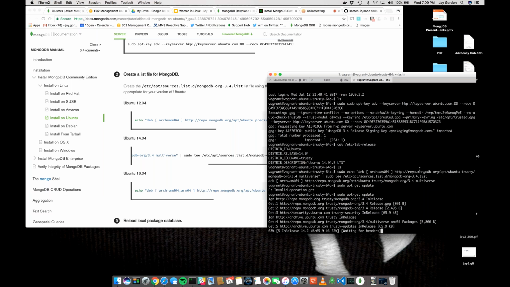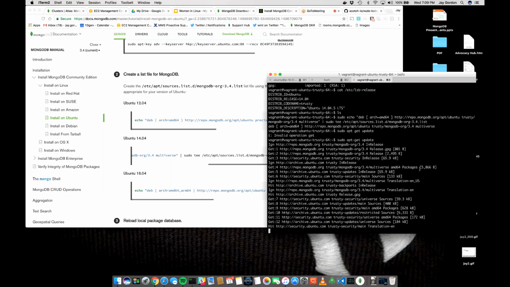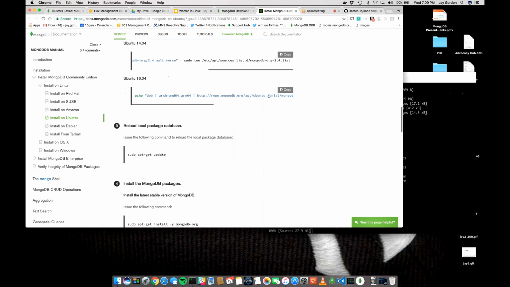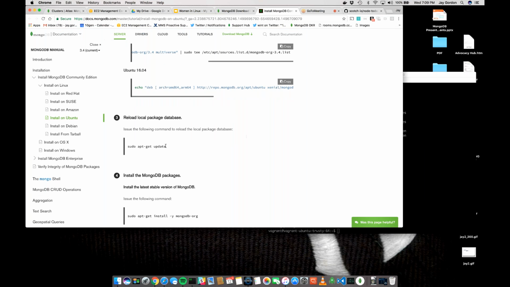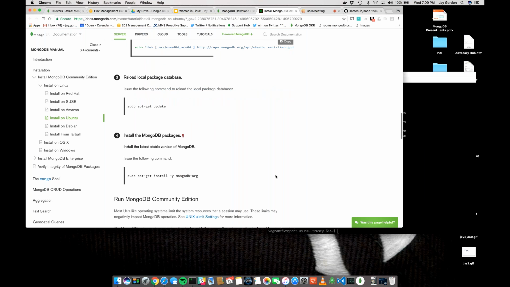And if you're not using this or you're using a different version, like CentOS or something like that, you'll be able to follow a similar set of directions. They're not exactly the same. You'll be using a different type of program other than apt, but it's really simplistic and just kind of like this. So now we've reloaded the package database, and now we'll just install MongoDB.